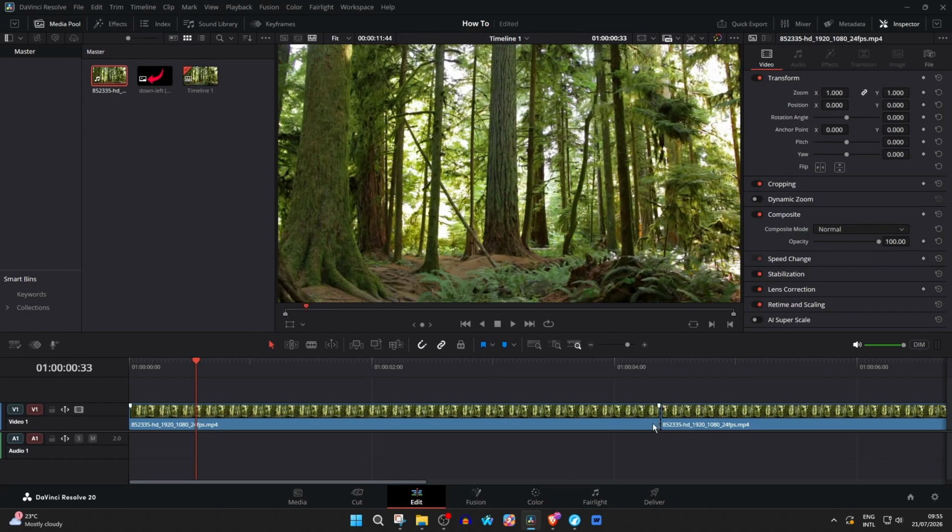Everything after that gap moves left and the clips meet. This is a ripple delete, so it changes the timing of every affected clip after the gap. If the result isn't what you wanted, press Ctrl-Z on Windows or Command-Z on Mac.